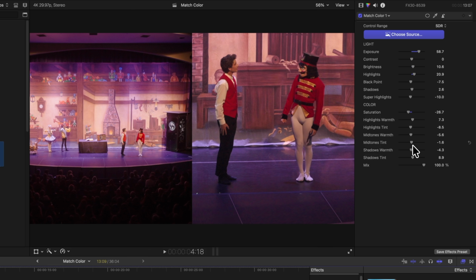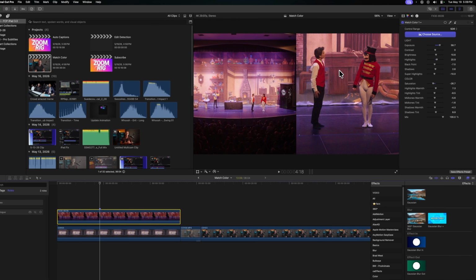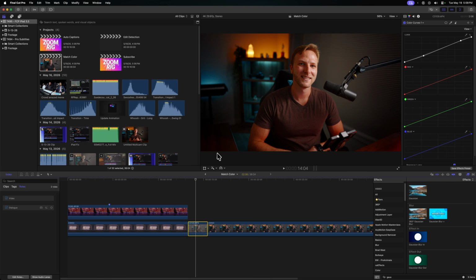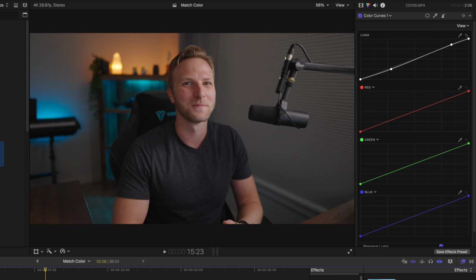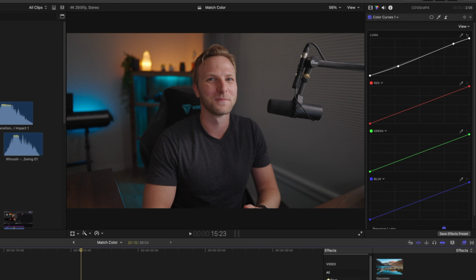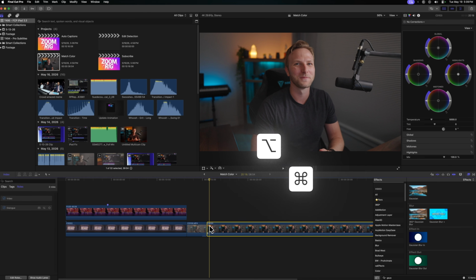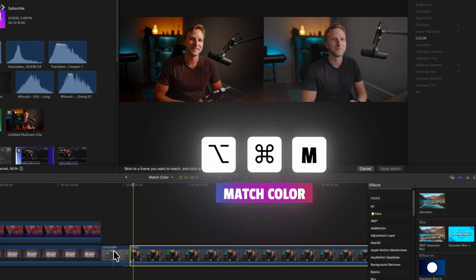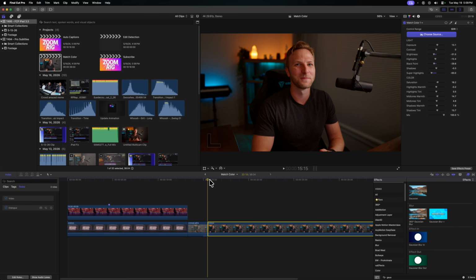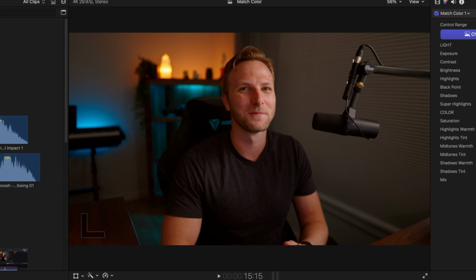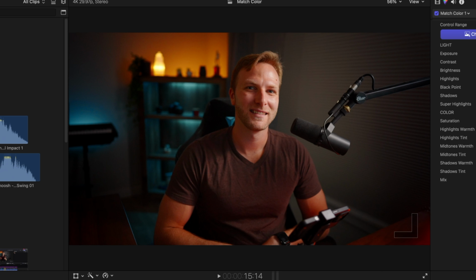But I'm actually very happy with the results it's given me here. Here is a shot that I've gone through. I've color graded everything really nicely. And here is a shot with just a basic S-Log conversion applied to it. We'll go ahead, we'll push Option Command and M, and we'll select the shot that we want to match. Then we can press Apply Match. And you can see if I jump back and forth between the two that the colors are actually very close.